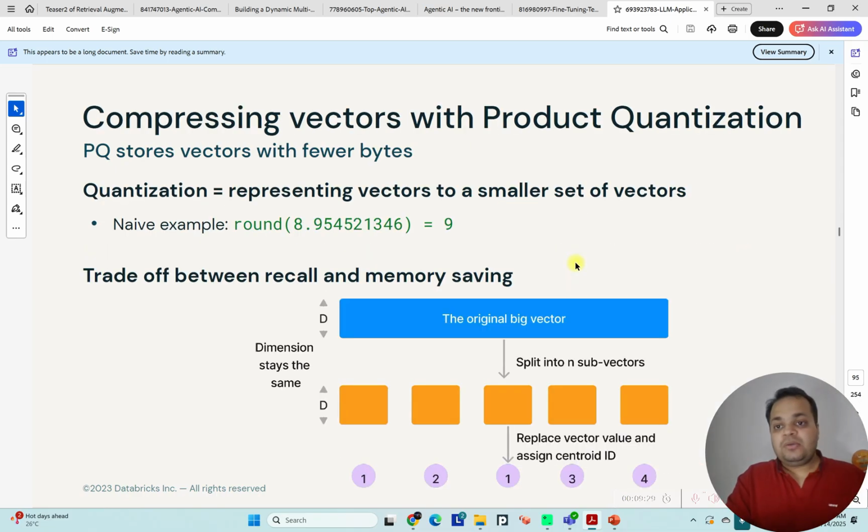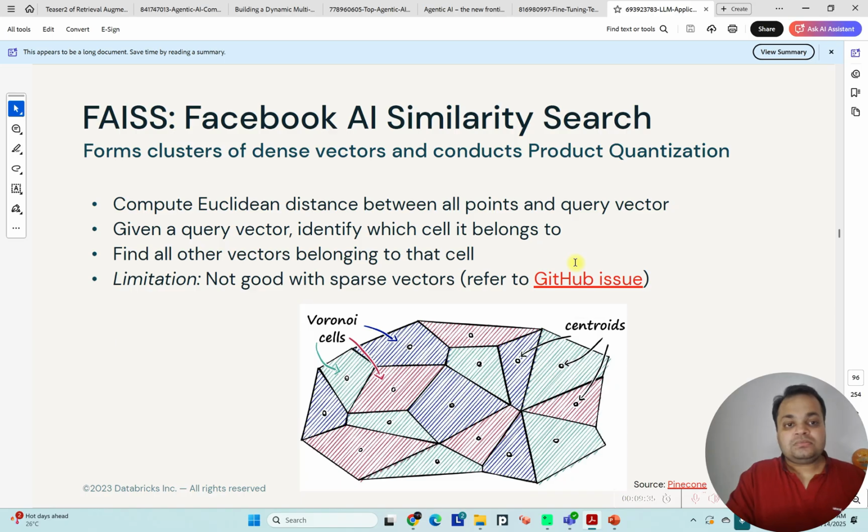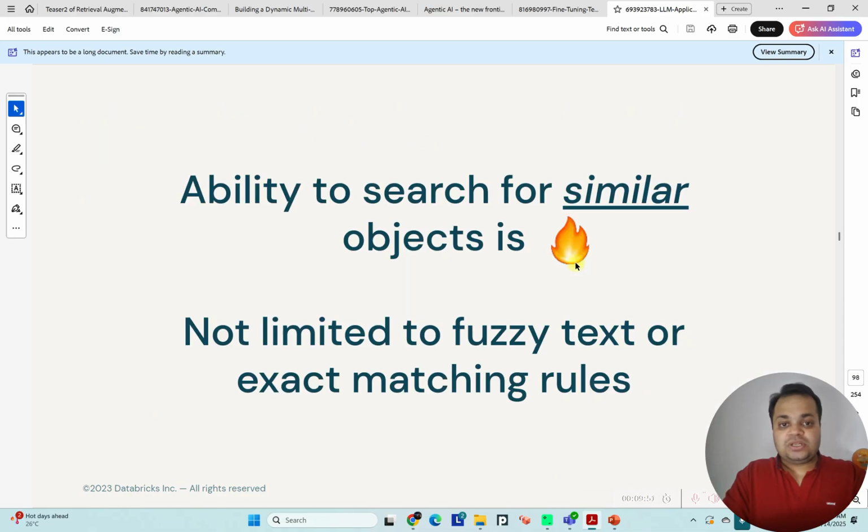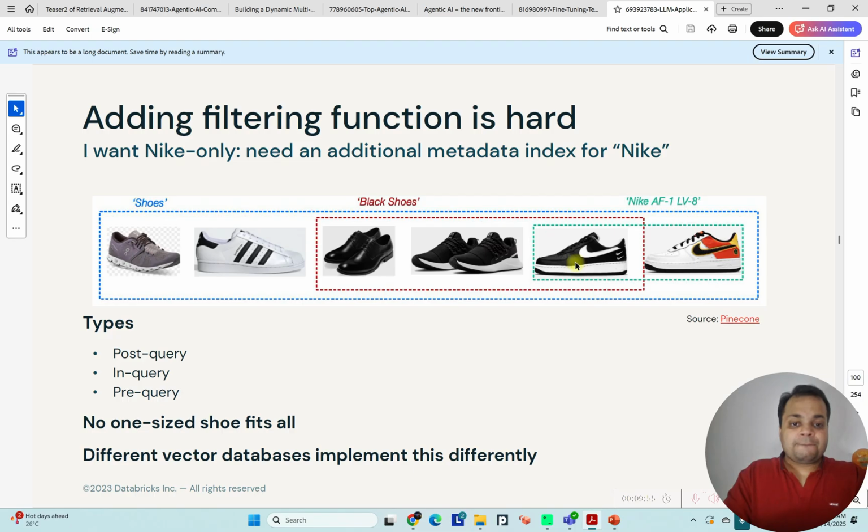Compressing vectors with product quantization. So you look at your final vector. Facebook AI Similarity Search. Yeah, so these are things which we need to navigate through. Hierarchical navigable small worlds, which builds proximity graphs, etc. These are the things which we need to look at again and understand.